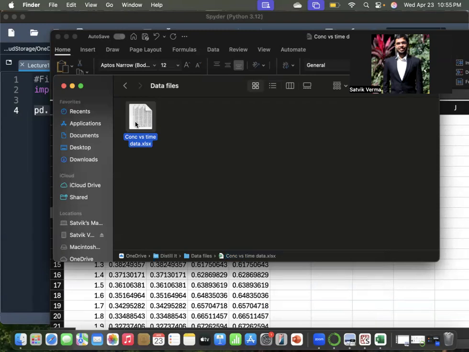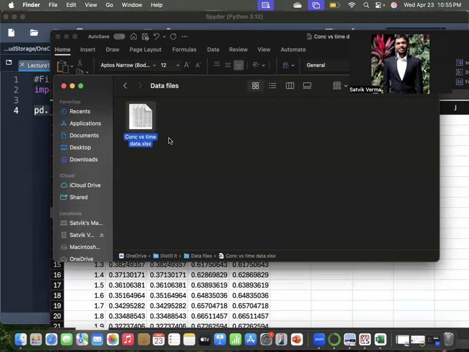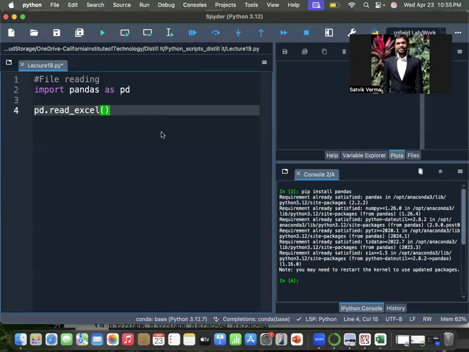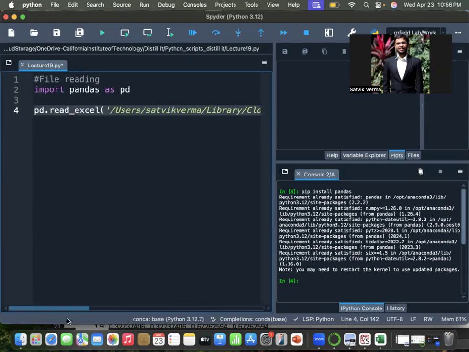In Windows, you could right click and go to something called properties, and in properties you'll get the path of the file, right? So you can copy it from there. One thing that often happens with Windows users is, so this is the path of the file that has been copied over here.